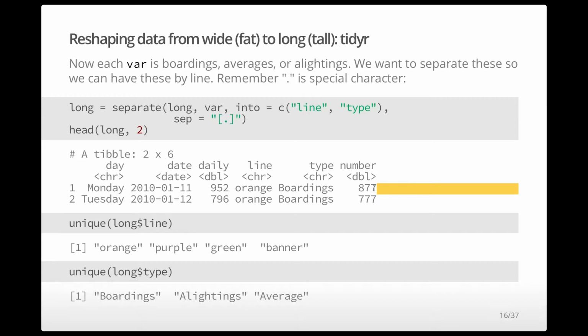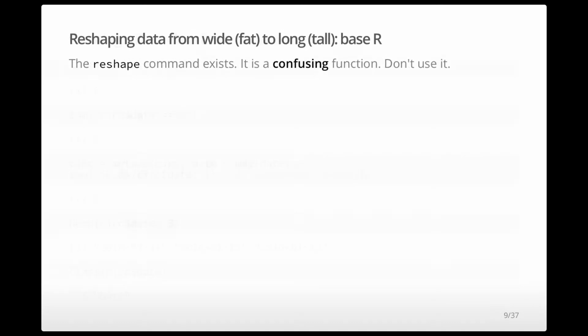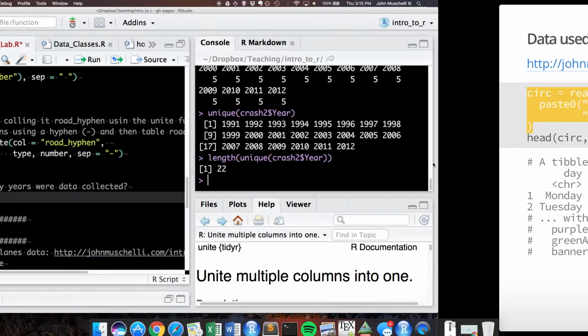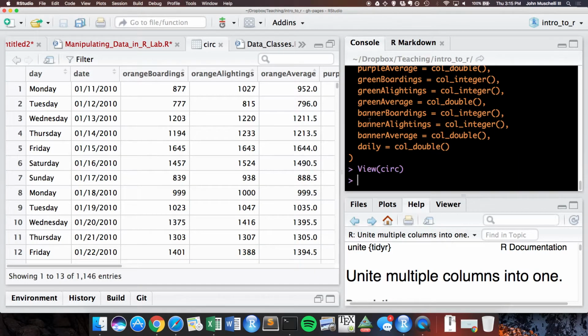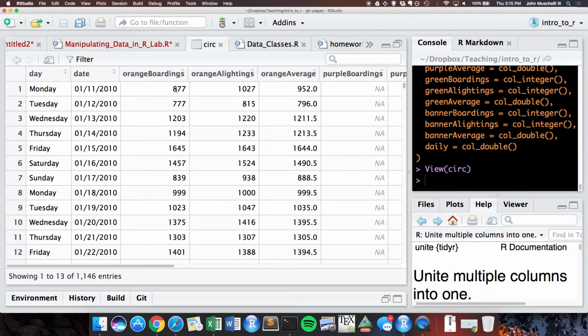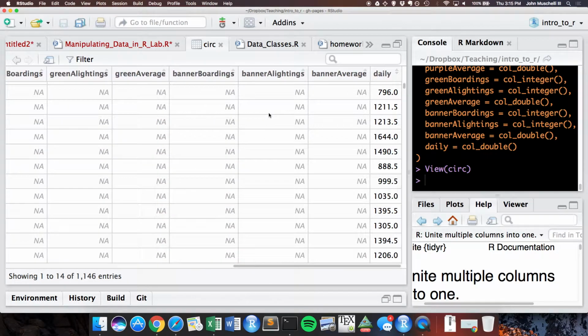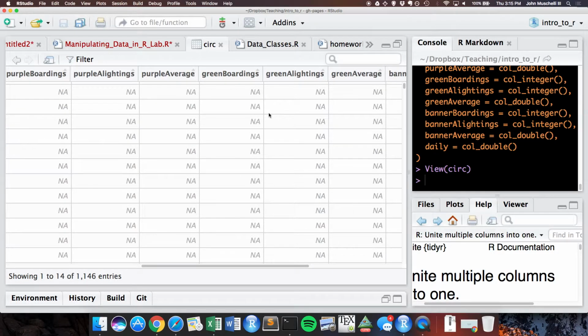But not all these lines in the city were started on the same day, right? So if we go back to the original data set that we read in, let me just view it in the viewer to show you what I mean. So this is from Monday, January 10th, 2012. The purple line didn't exist yet. The green line didn't exist yet. The banner line didn't exist yet. The only line that existed was the orange line.